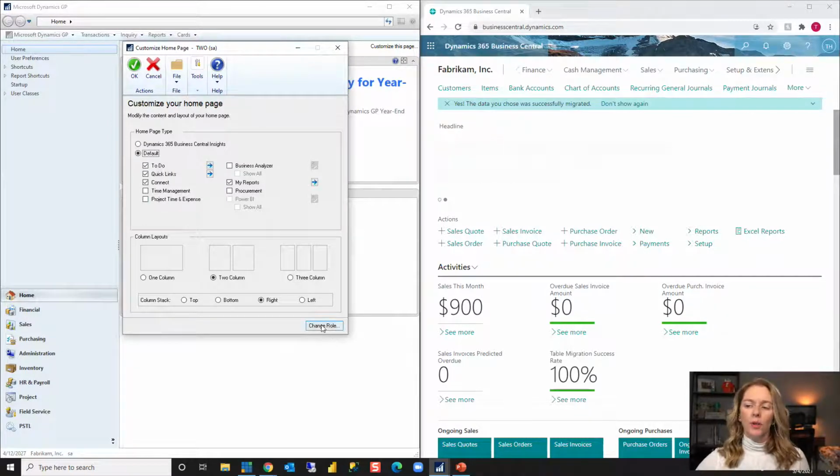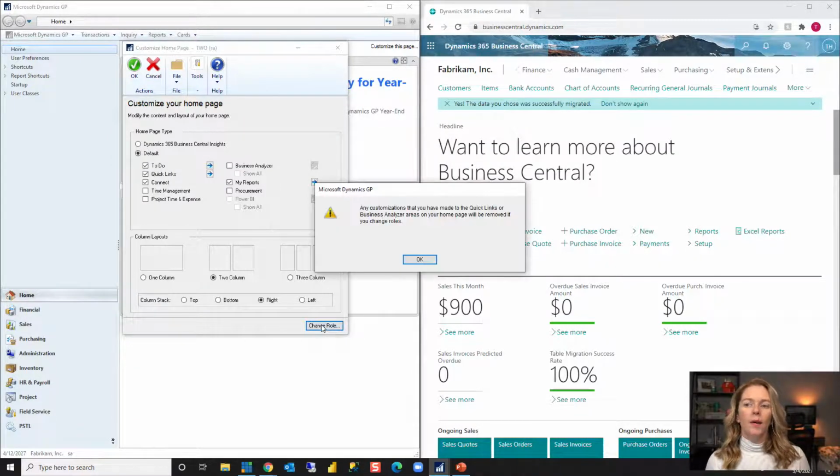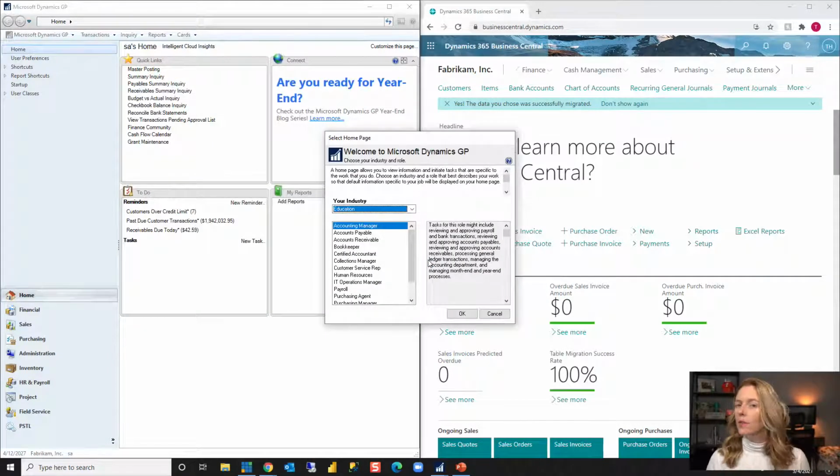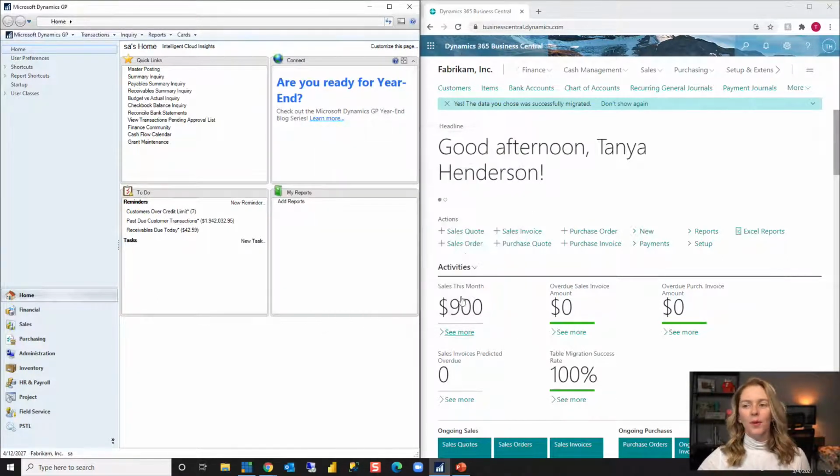And then of course, if you want to change your role, just know if you change your role and customize it to something else, anything that you've customized will absolutely be gone. It deletes it, so just be very careful. If you have a lot of saved things, it will go away if you do this. So that's how I can change just the main page.